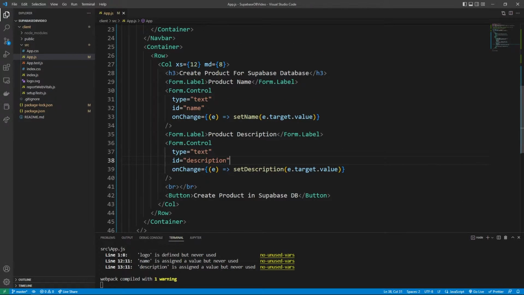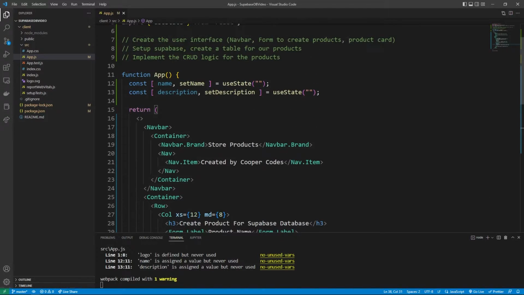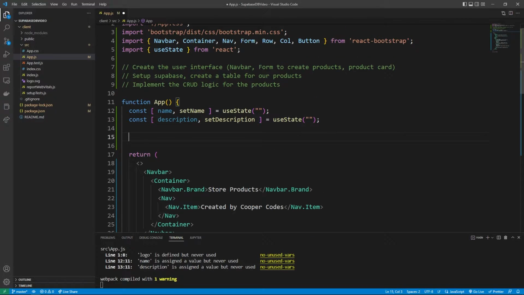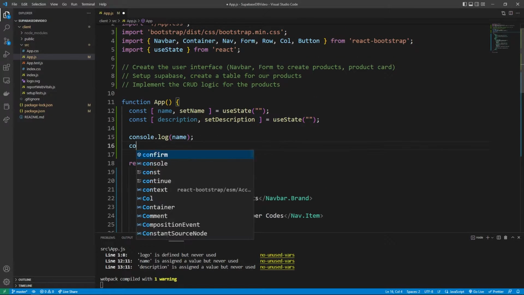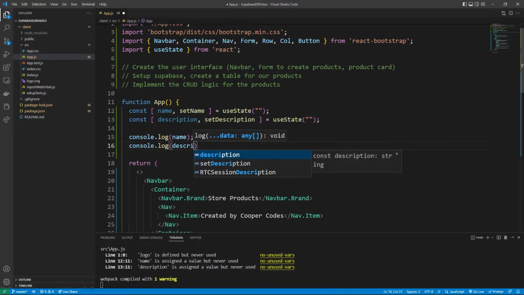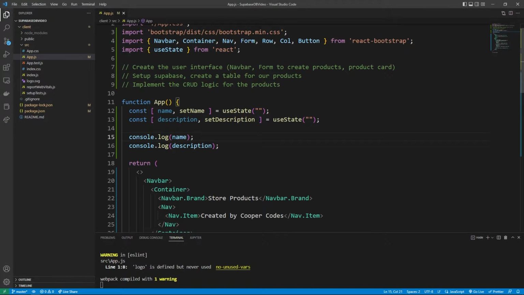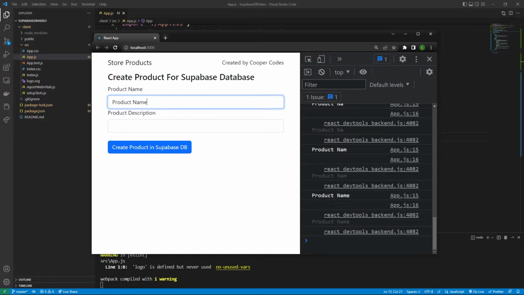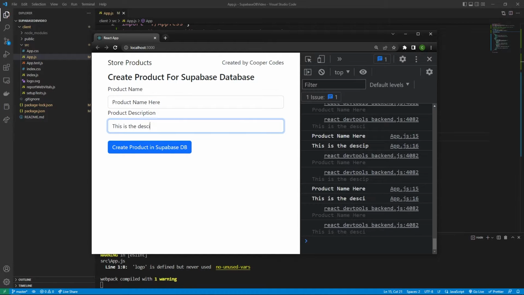In order to see the actual values of our states, we can go up to the top here, and after the states are declared, we can just console.log name and also console.log description, just to see them changing. Let's go over to a React application. So as you guys can see, when I type in product name here, the value of our state is changing to whatever I've typed in. The same thing goes for the description. I say this is the description, and now it's being shown to our React application.